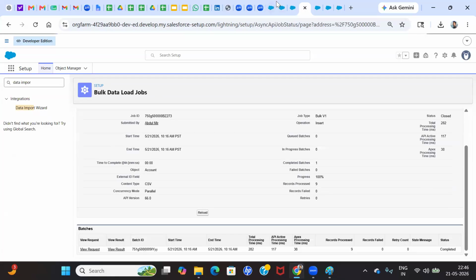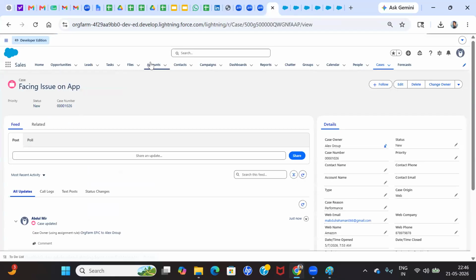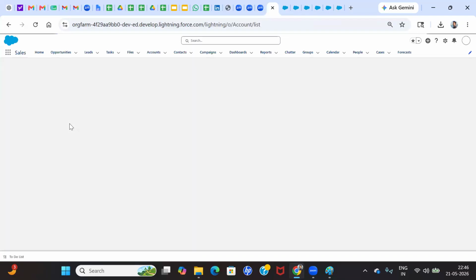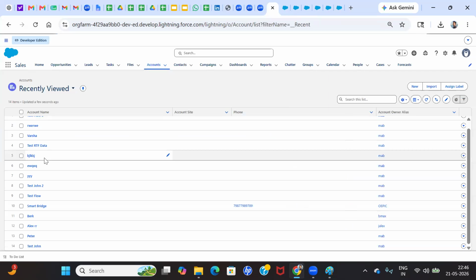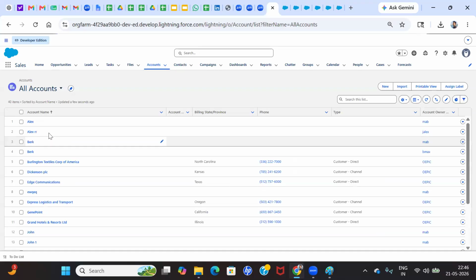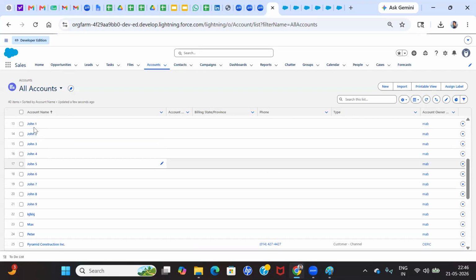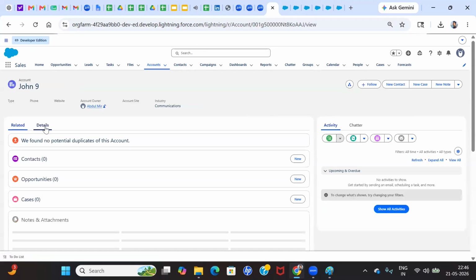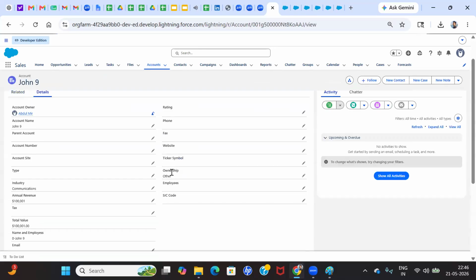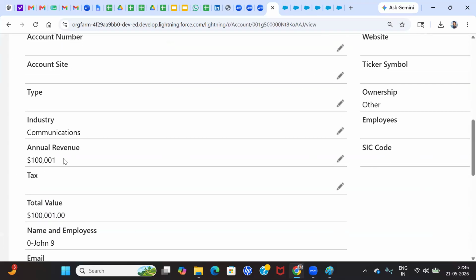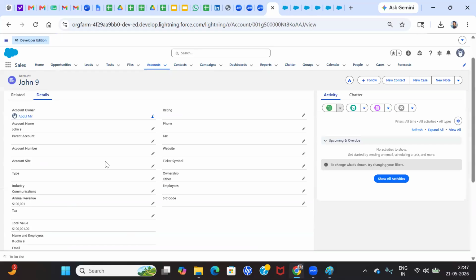Now if I go to the account object, here I can see all 9 records were processed successfully. All accounts: John 1, John 2, John 3, up to the ninth, which we gave ownership as Other. It's Other. Communication we have also given. Clear? This is how we can import the data.